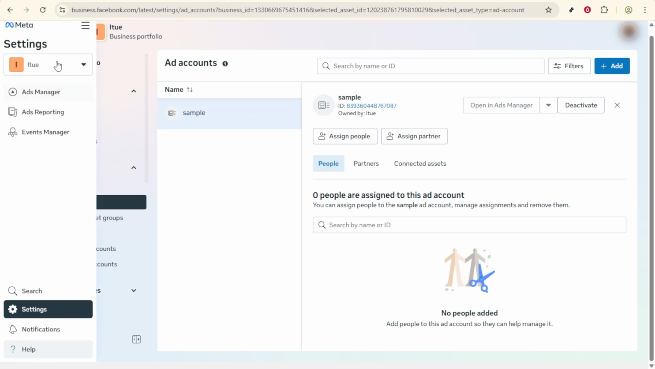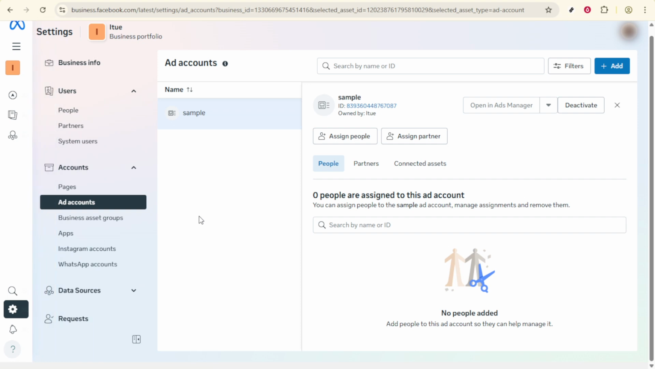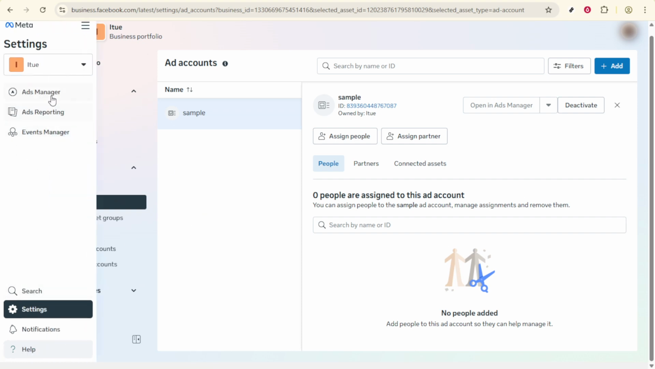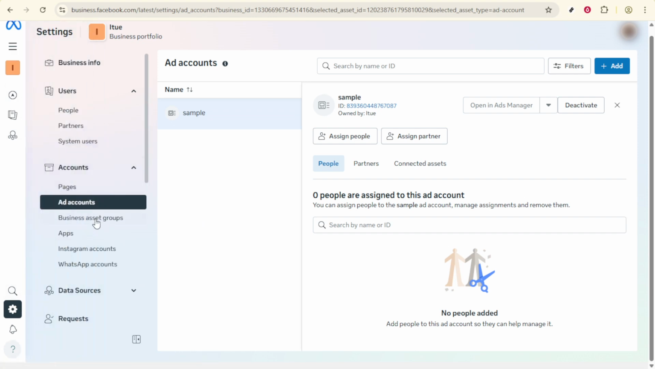It's straightforward and intuitive. You will be prompted to enter some basic information, which includes your business name, your name, and a valid business email address. Make sure the email you use is one that you frequently check, as it will be crucial for communication and notifications from Meta.